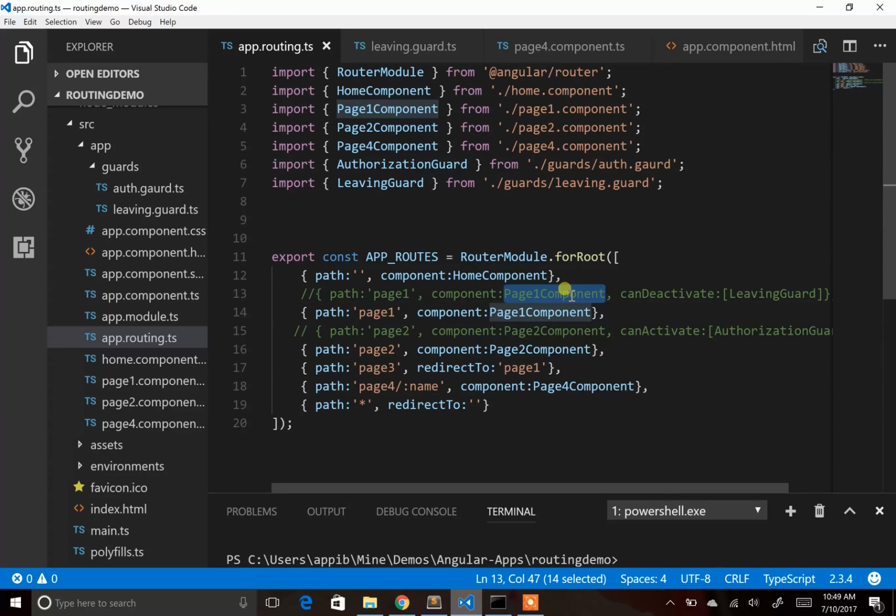Component is page 1 component. You have another parameter that you can pass to this object, which is canDeactivate, and you can pass what guard you want to apply. So here I'm going to comment this out, and I'm going to enable these two.